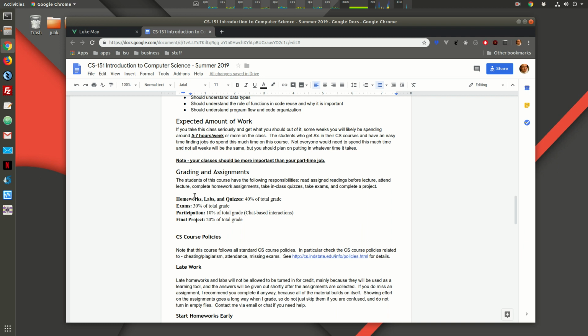So we will take the average of all of that, and that will be 40% of your total grade. Exams are generally going to have a multiple choice portion like the homeworks, and then also a lab portion. We'll probably have 2 exams, and so that means each one will be worth about 15%.